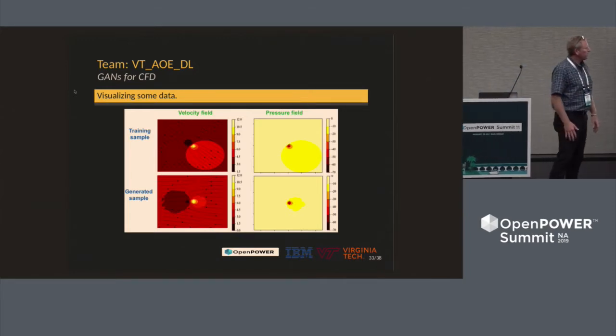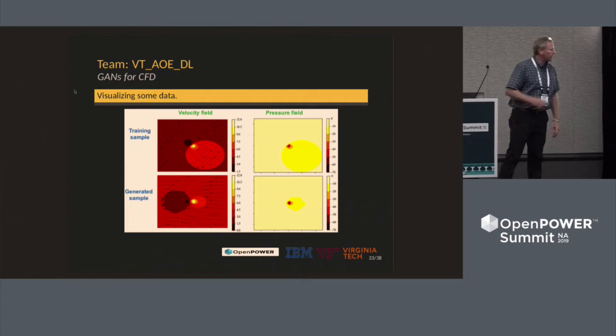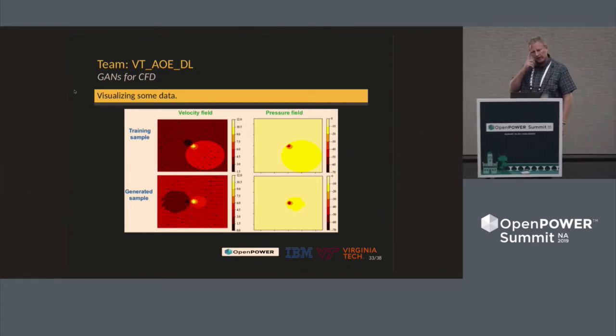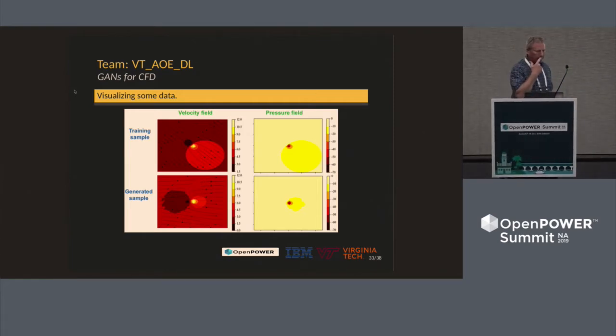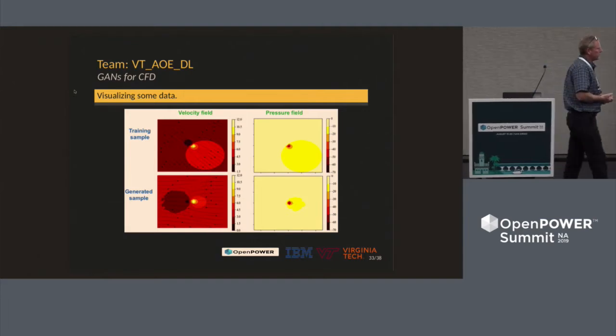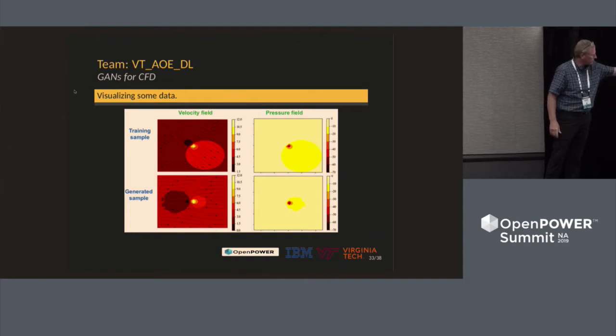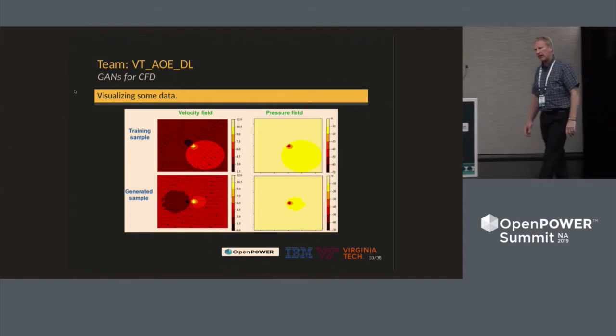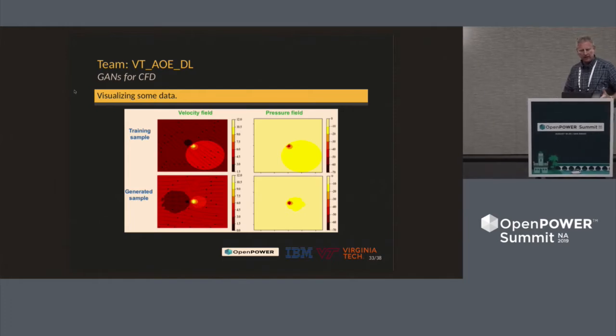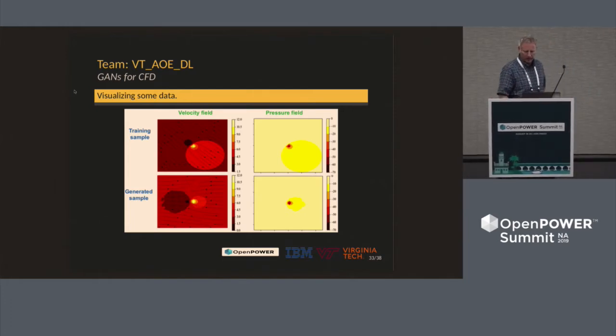Early on, what they were showing us is how well their generated data looks compared to their actual data. The top here is actual data, and there's generated data, and what they're showing is that the generated data starts to look more and more like actual data, and that's what you would hope.